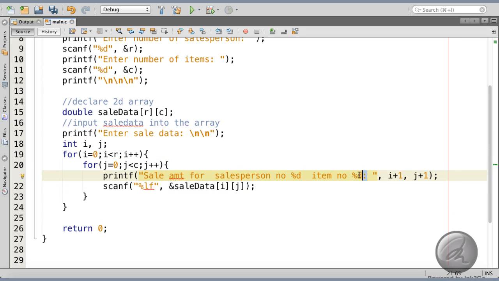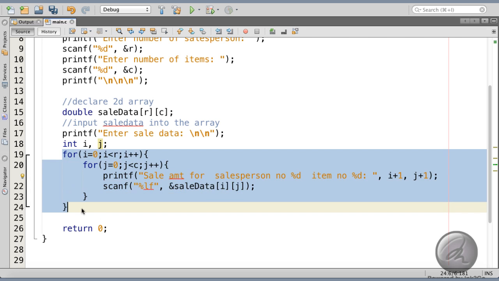This prompt is going to print the salesperson number and the item number. Since the array index starts from 0, but it's inconvenient to have that in real life, I'm just adding 1 here to make sure that the salesperson number starts from 1 and also the item number starts from 1. So this nested for loop is going to take the sale data into the ith row and jth column of the sale data array.